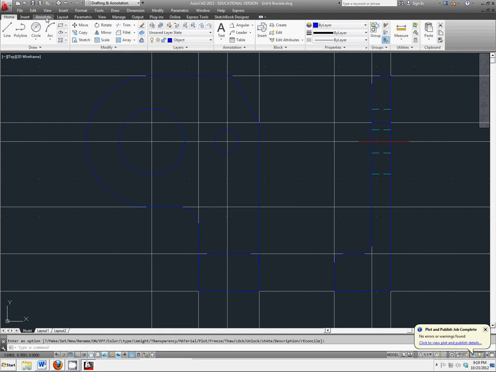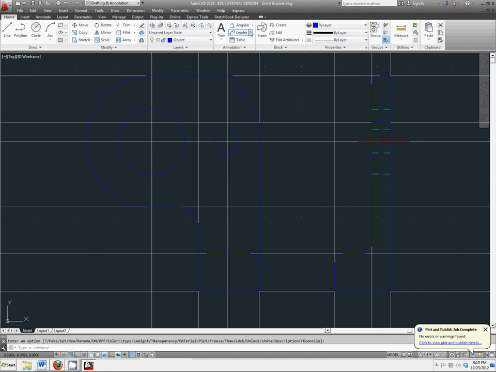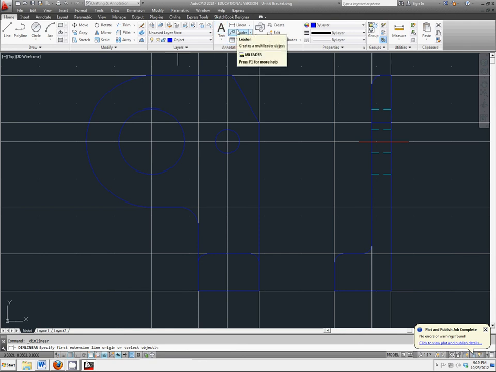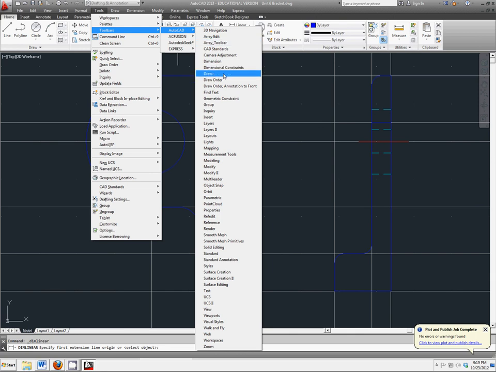You have the Annotate toolbar, and this has several key things that you might need. Also, right there under Home, you have dimension options available to you just in this little section under Annotation. But probably the easiest one, which is what we're going to be using, is just going to Tools, Toolbars, AutoCAD, and we'll pull up the Dimension Toolbar.